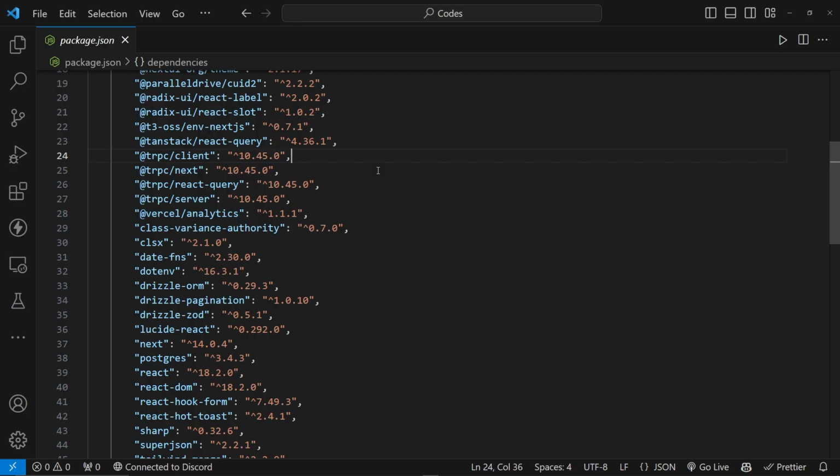Now before going forward, if you're using tRPC v10, they have a v11 beta released, but if you're using v10 because this one is actually stable, make sure you install 4.36.1 version of React Query and not v5.